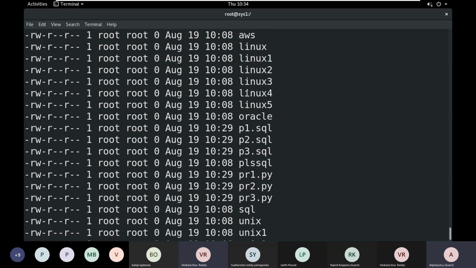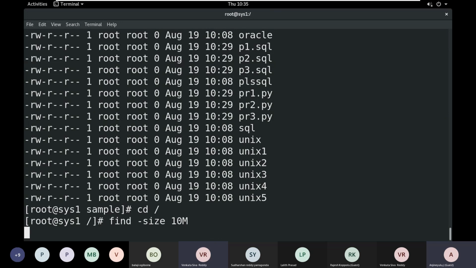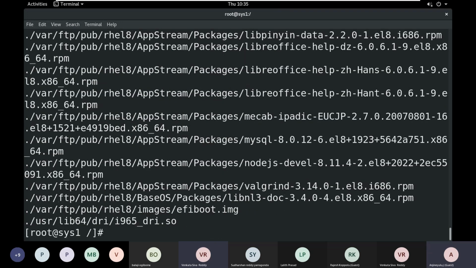So now I want to find out exactly 10 MB size files or directories. Okay, so what do we have to do right now? Very simple. We can give the find command, then we can give the size option. For example, find, then size, then 10 MB only. So we can find out files and directories.